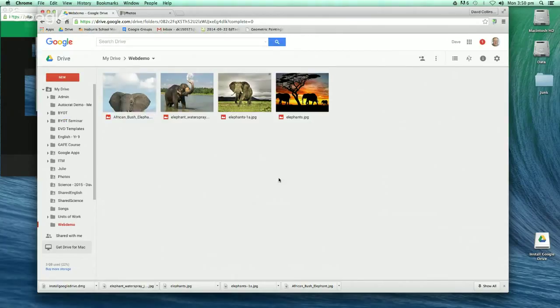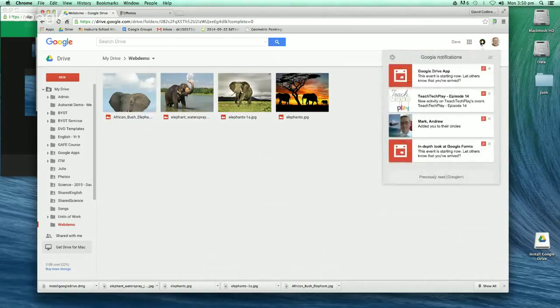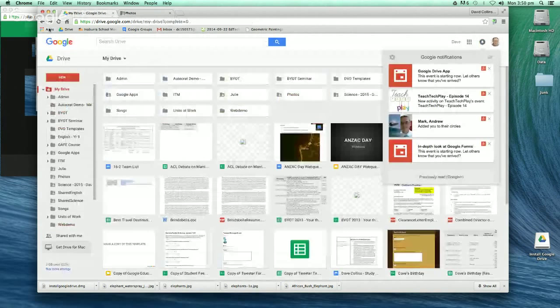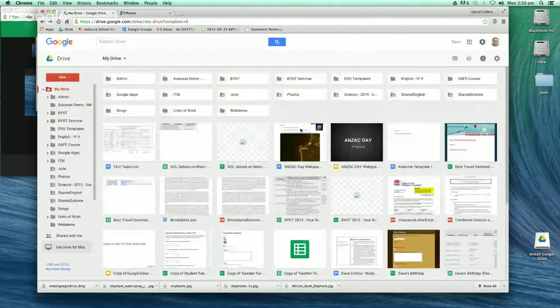But obviously, with sharing of photos, you need to be careful and cautious that you have the right approach, and that you only give people who are meant to be able to get access to photos the ability to do it. All right, so let's go back here to this web demo folder.